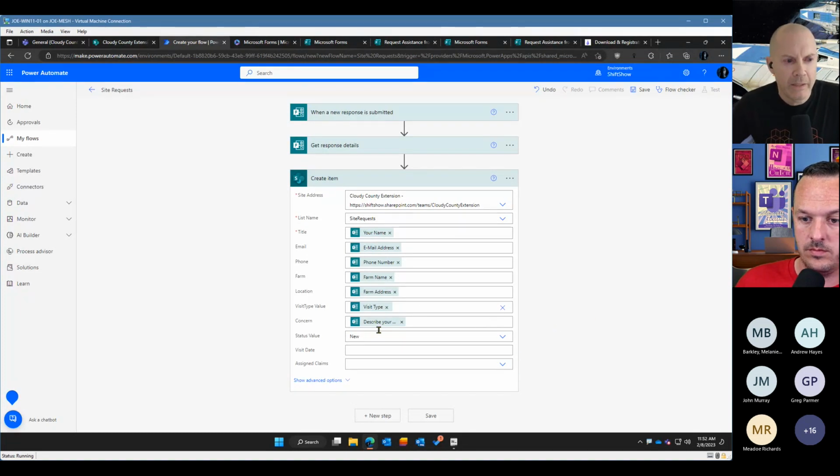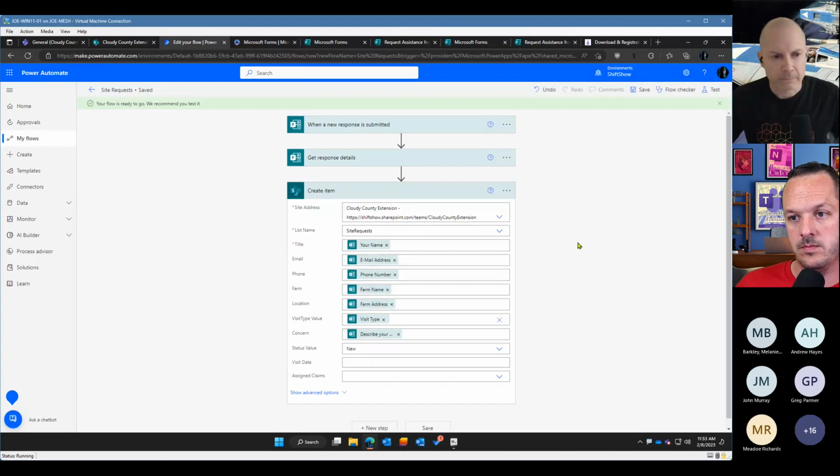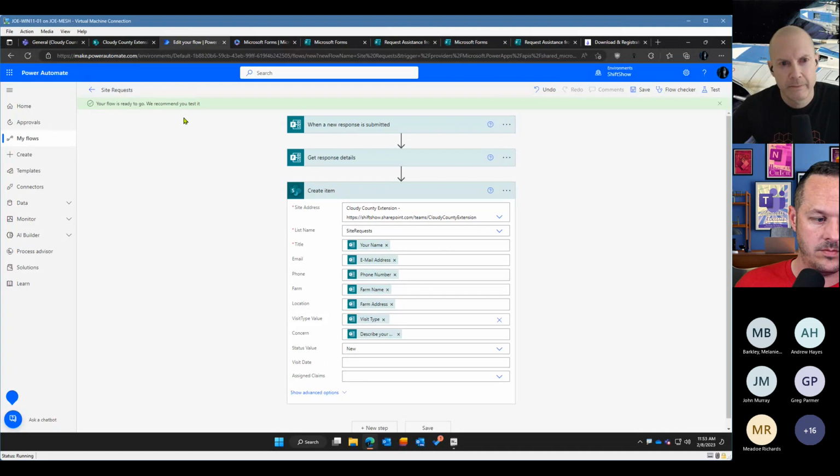And now these aren't the status value. Again, it's going to default to new. Our visit date, assigned claims. That's the person who's going to be assigned to this event, this visit. We don't need to fill those out. We're going to do those after this has been submitted. I'm going to hit save. And we're saved. We're ready to test this.